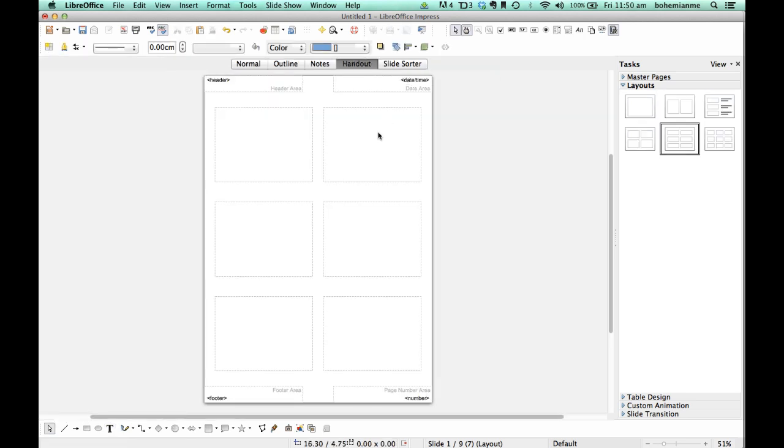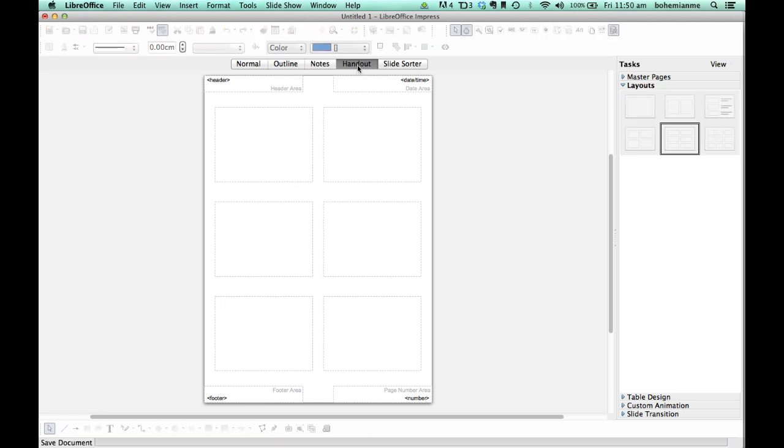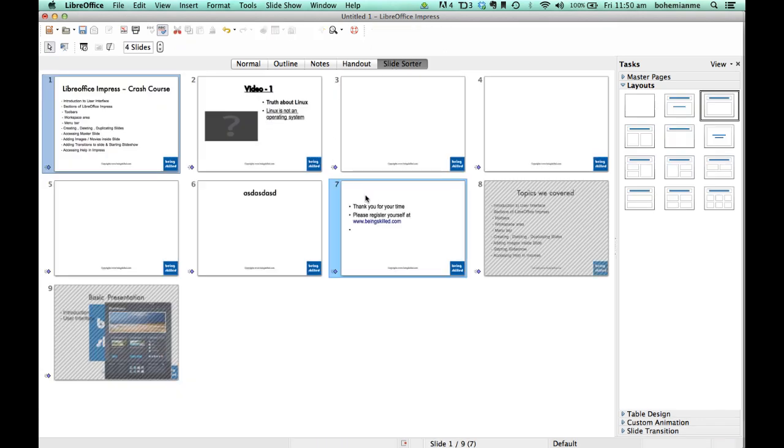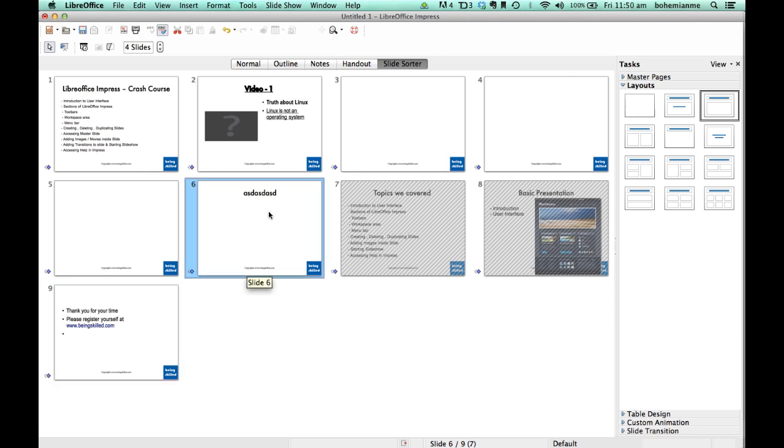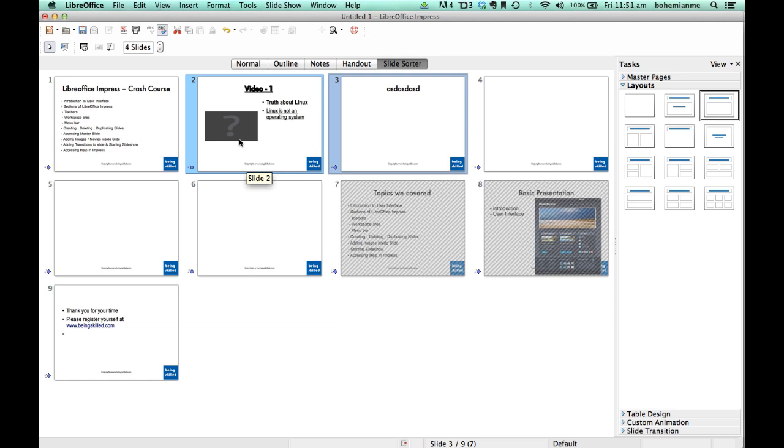About the handout, it's about arrangements of the various slides inside one single page. So when you want to take reference in a single sheet, you will be using handout. And slide sorter is about arranging the slides. In case you want to change the arrangements, let's say you want this particular slide to be on the last, and this particular slide on the third number, then you can do that using the slide sorter, which helps you in showcasing all the slides available in your presentation.